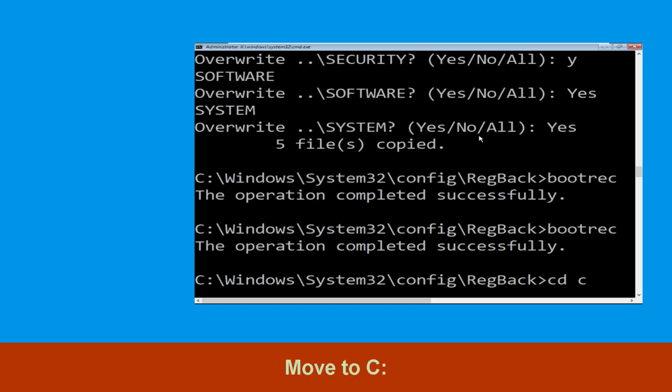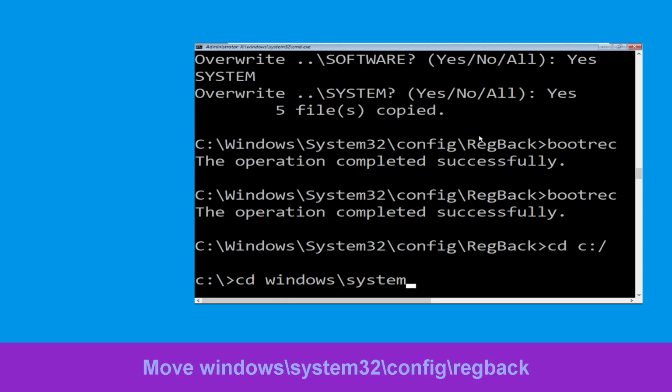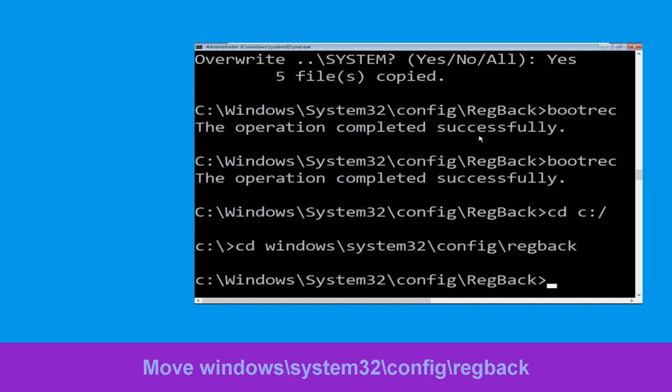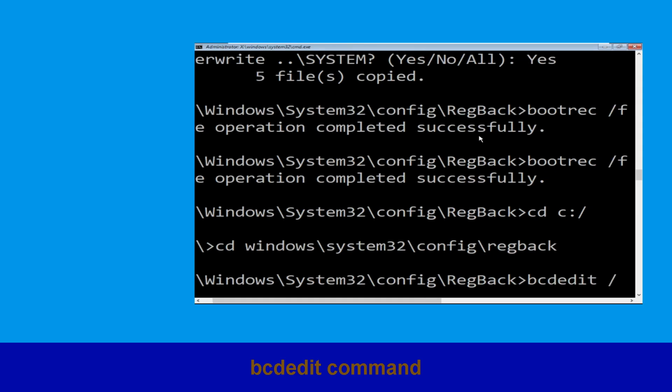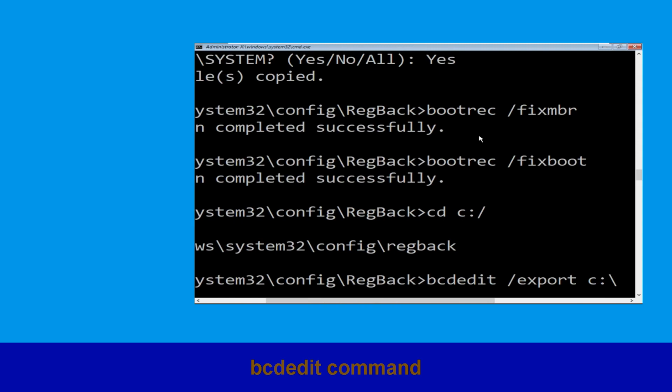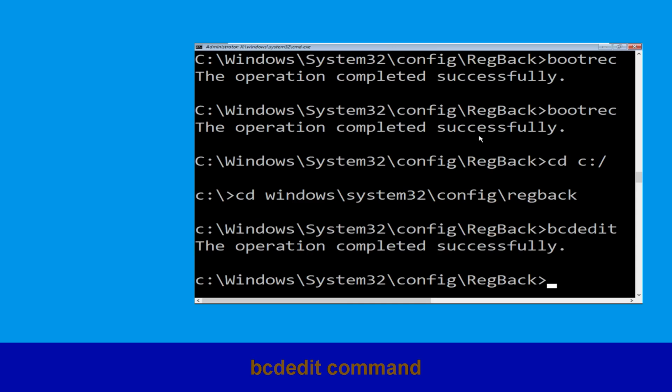Now execute this command cd c:/. Now execute this command. Type cd windows/system32/config/regback. Then simply hit enter to execute this command. Now execute this command. Type bcdedit /export c:/bcdbackup and simply hit enter to execute this command. Then move to the next one.